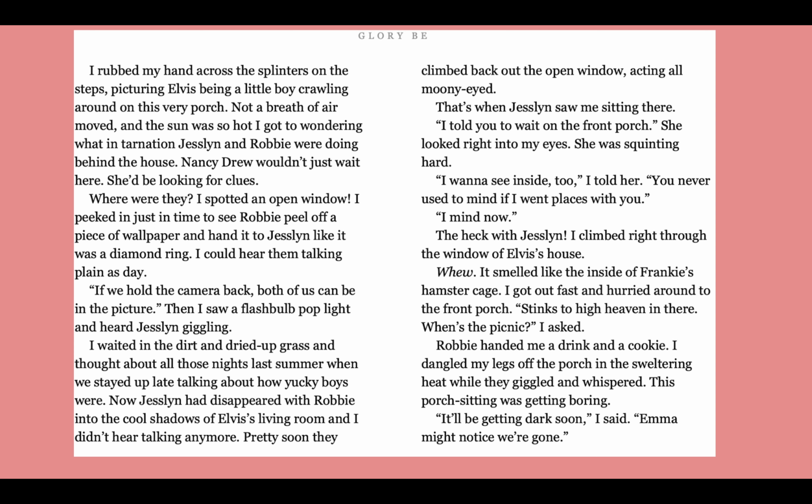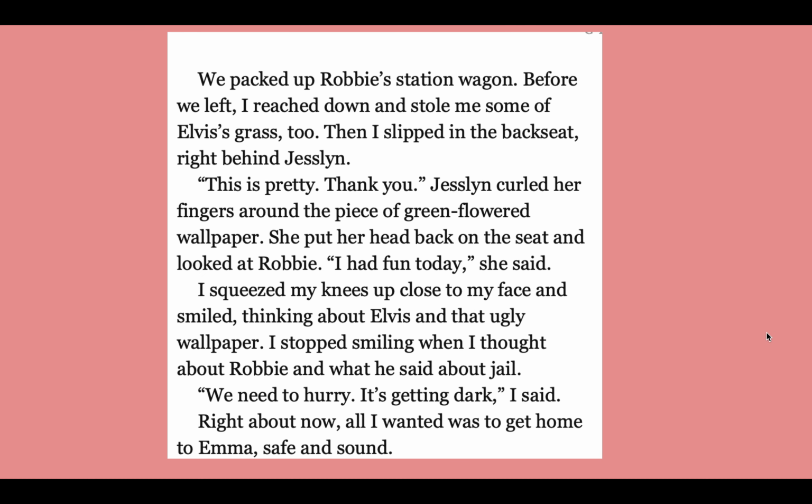"It'll be getting dark soon," I said. "Emma might notice we're gone." We packed up Robbie's station wagon. Before we left, I reached down and stole me some of Elvis's grass, too. Then I slipped in the back seat, right behind Jocelyn.